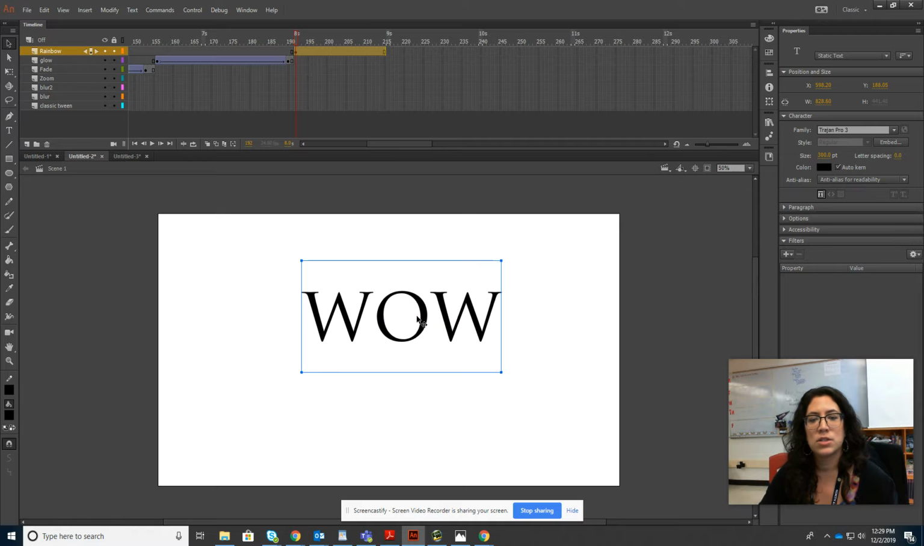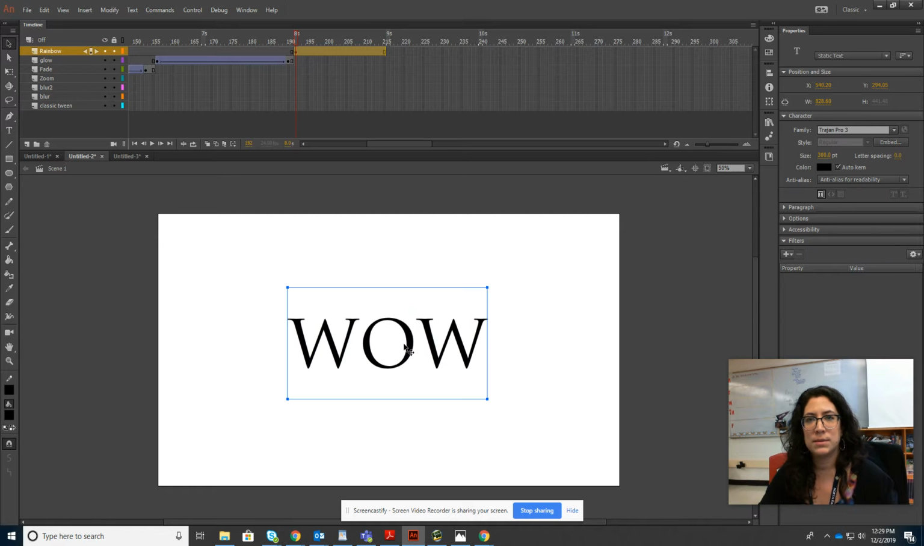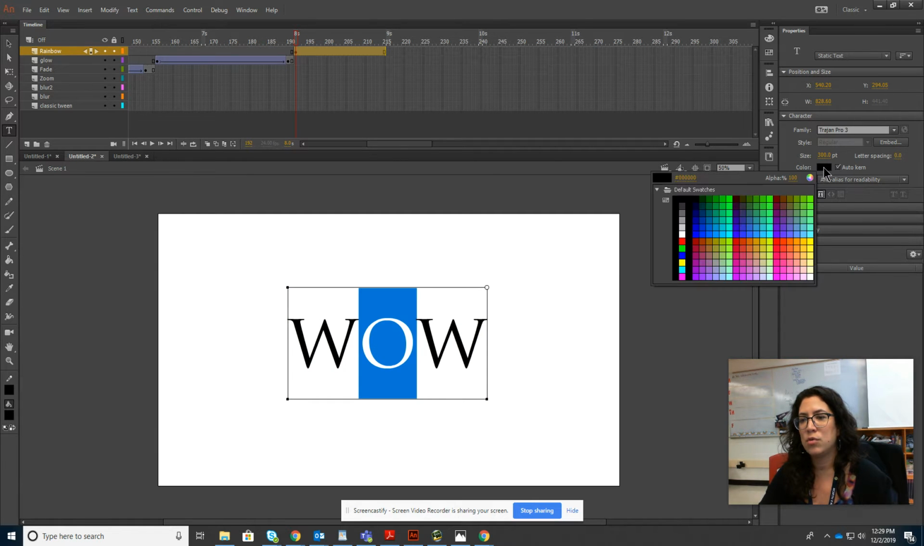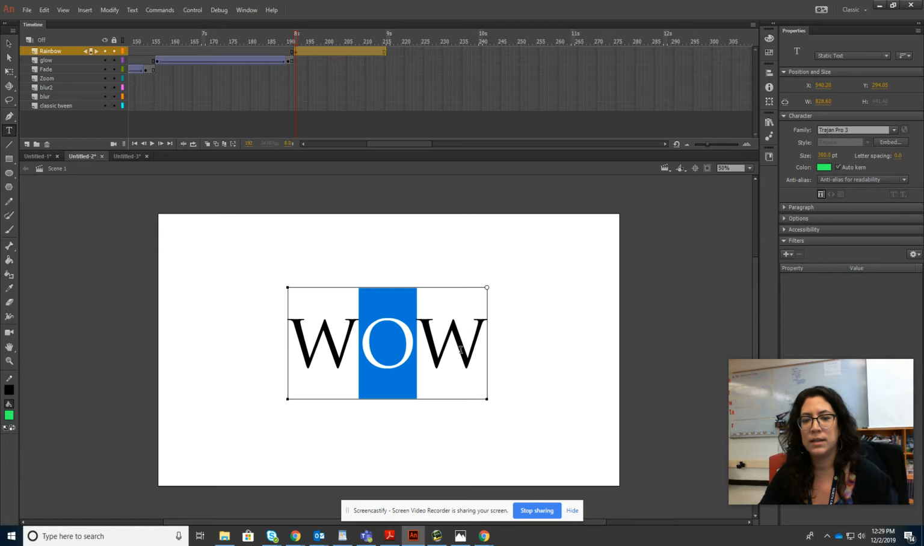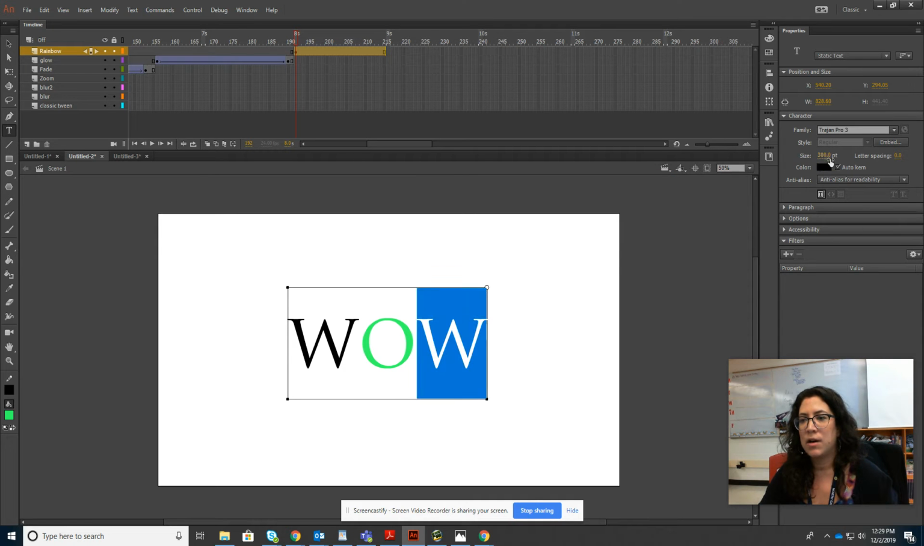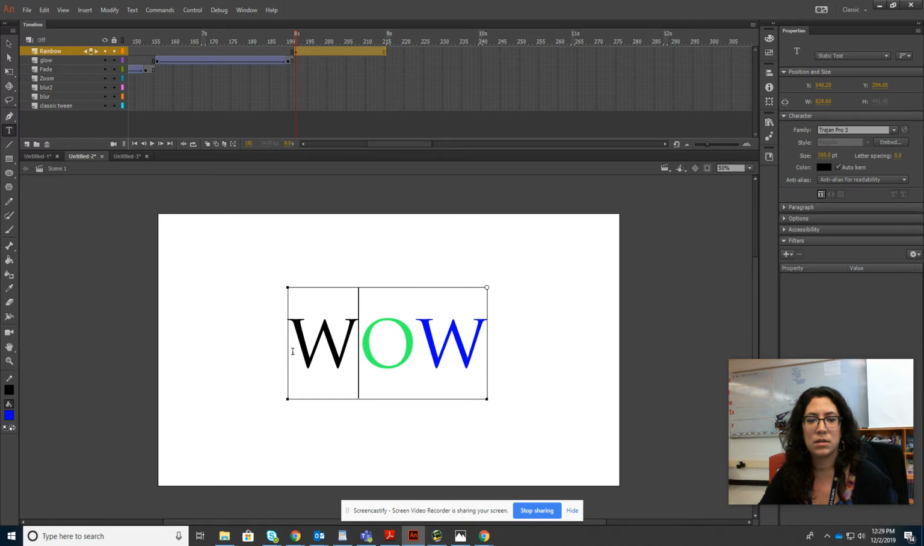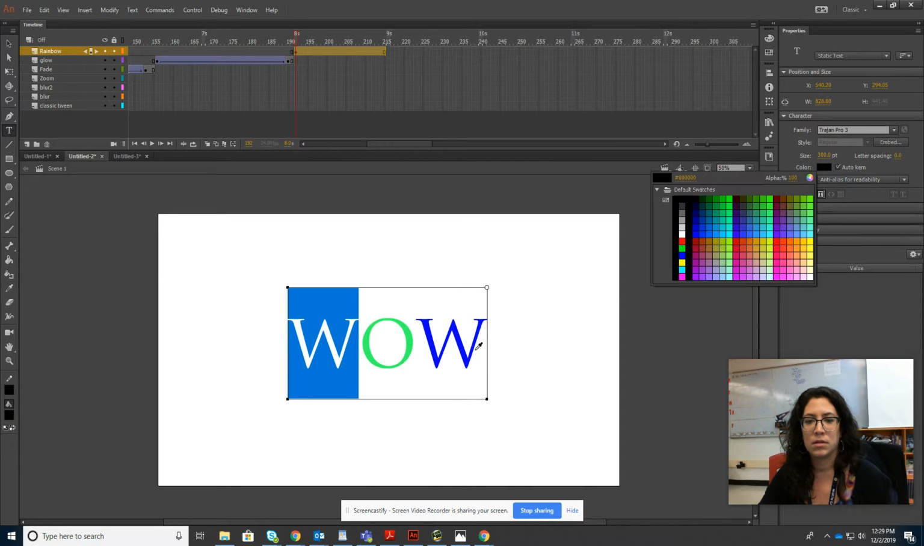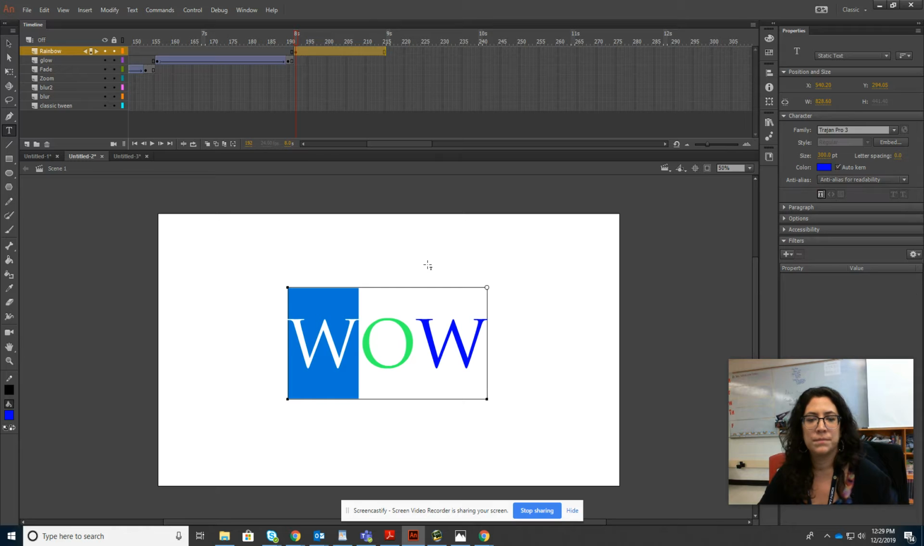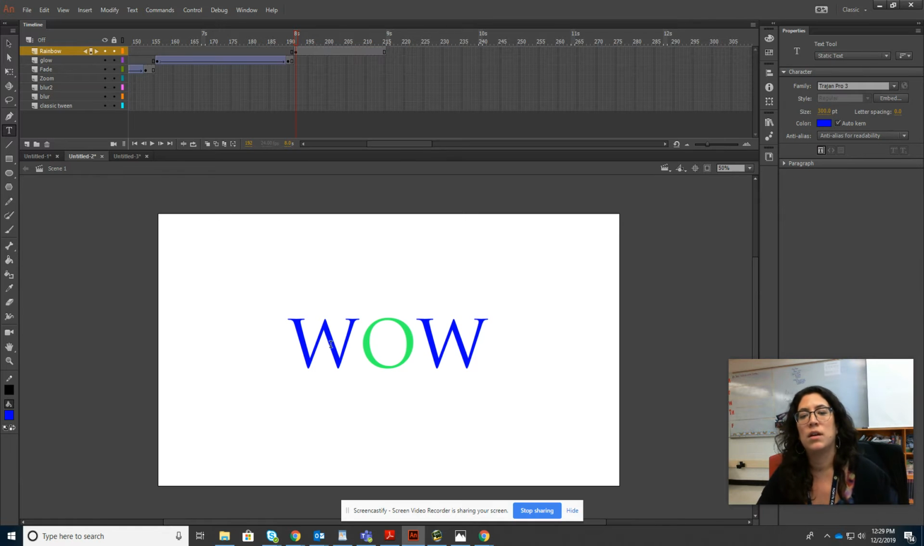You can use the selection tool to move it where you would like it to be. And now we are going to change the color of this middle O to green. And we can change the outer W's to blue. Now I have wow spelt WOW, but the color is what's important, the blue, green, blue.